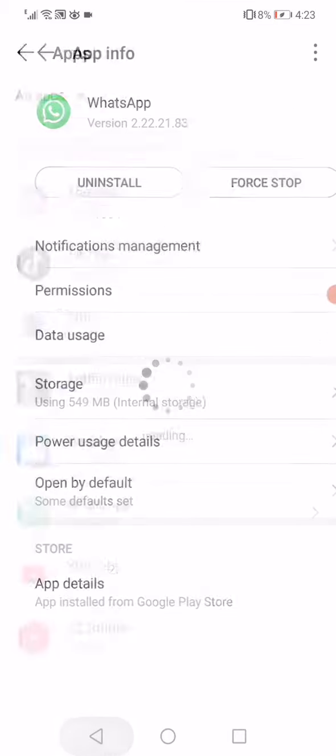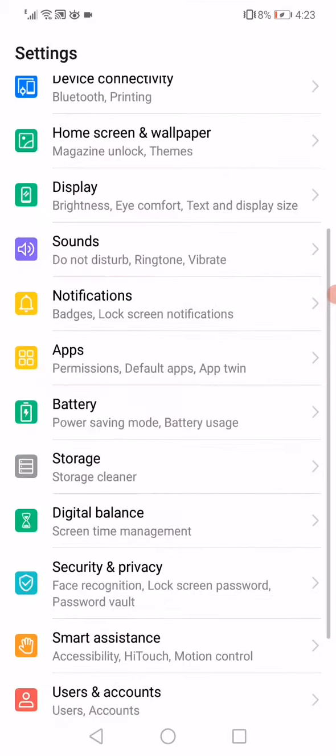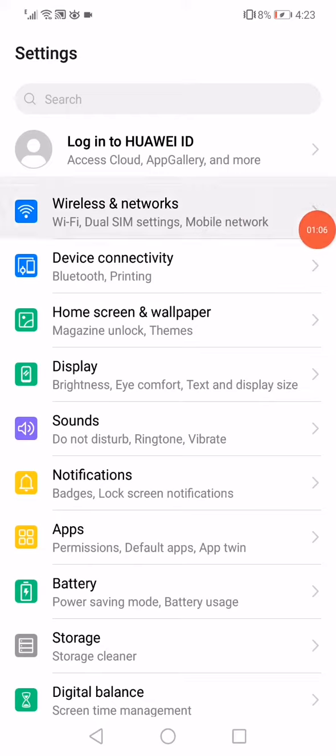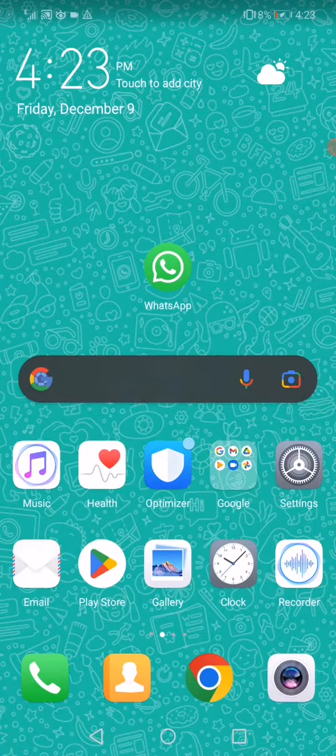After that, go back to the settings, click on network and wireless, go to Wi-Fi, turn off the Wi-Fi and enable it again, and now restart your phone and reopen WhatsApp.